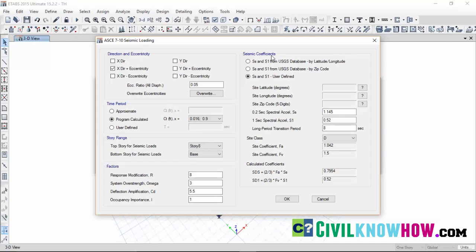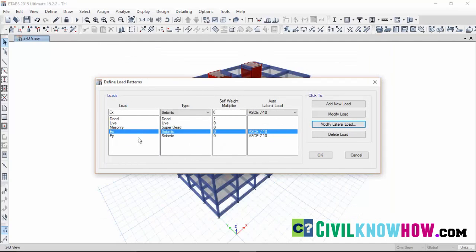Under seismic coefficients, the spectral acceleration for short period and for 1 second has been selected as user defined. The 0.2 second spectral acceleration, that is the SS, has been given as 1.145, and the 1 second spectral acceleration has been given as 0.52. The long period transition period that I have opted for is 8 seconds, and the site class has been selected as D. With respect to these values, we have calculated the design spectral acceleration, that is for 0.2 seconds and 1 second. In a similar manner, I have applied the same factors for the earthquake load acting along the Y direction.